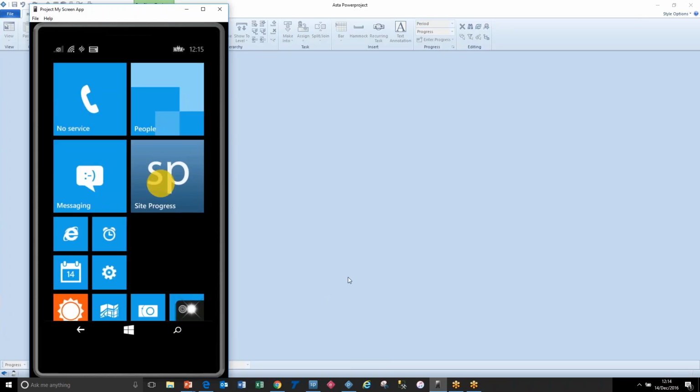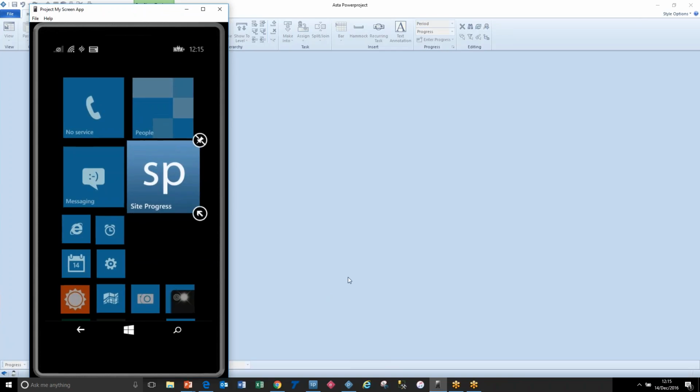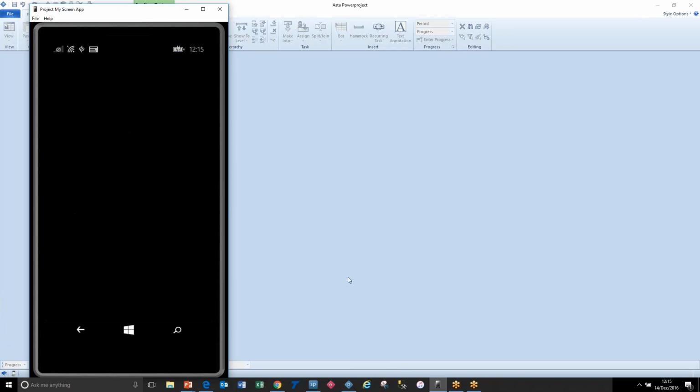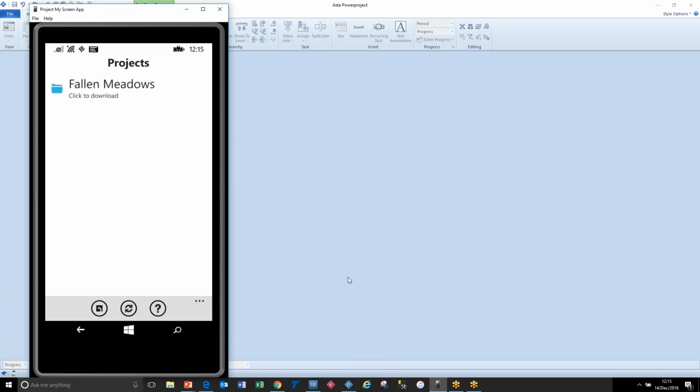So if we look at what I've exported on the phone there, I can use the phone and you can see that happen. So I've got an icon, so I can tap on that icon, launch the application. I need an internet connection at this point. I see the project's been sent to me to download. I tap on it and it downloads it. That's the only time you need a connection.